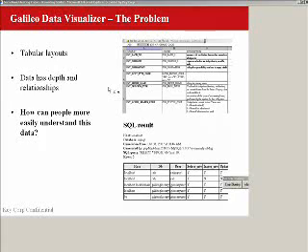The problem here is that beyond this view, it's hard to see that the data we're actually showing has some depth. This data has relationships to other data. And so the question we ask is, how can people more easily understand this information outside of this tabular structure? That's what the data visualizer is all about solving.